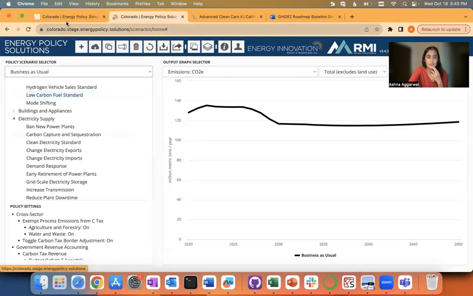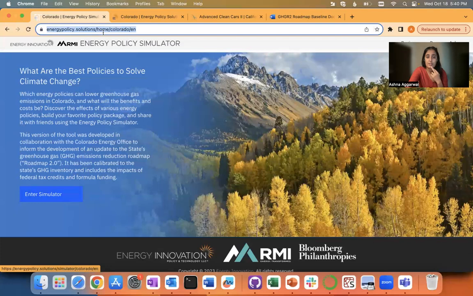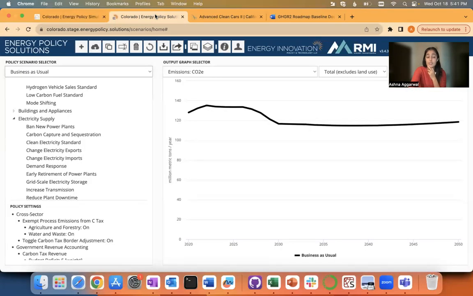Just going to go ahead and go to Google Chrome. And if you just navigate to energypolicy.solutions/home/Colorado, you'll be able to find this tool. You could also just search Energy Policy Simulator for states in Google, it'll come up. And then you're just going to go ahead and click Enter Simulator. And when you do that, you'll actually get to this landing page.